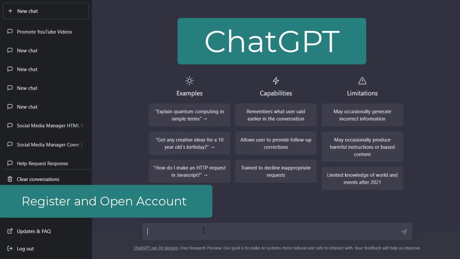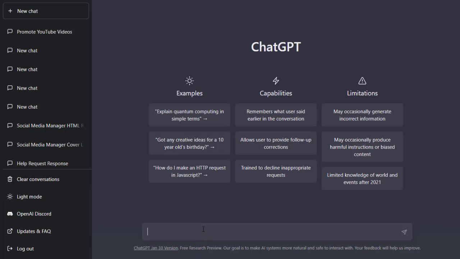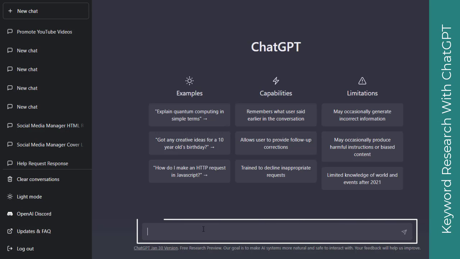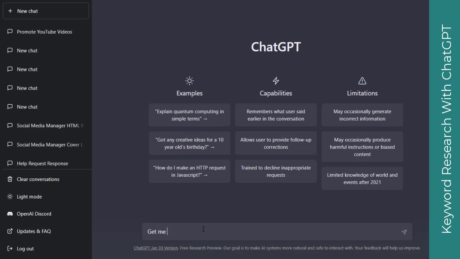To use ChatGPT, you need to first register and open an account with OpenAI's site. Then go to this chat.openai.com website. In this ChatGPT dashboard, we need to ask ChatGPT to get keywords based on the topic of our YouTube video.